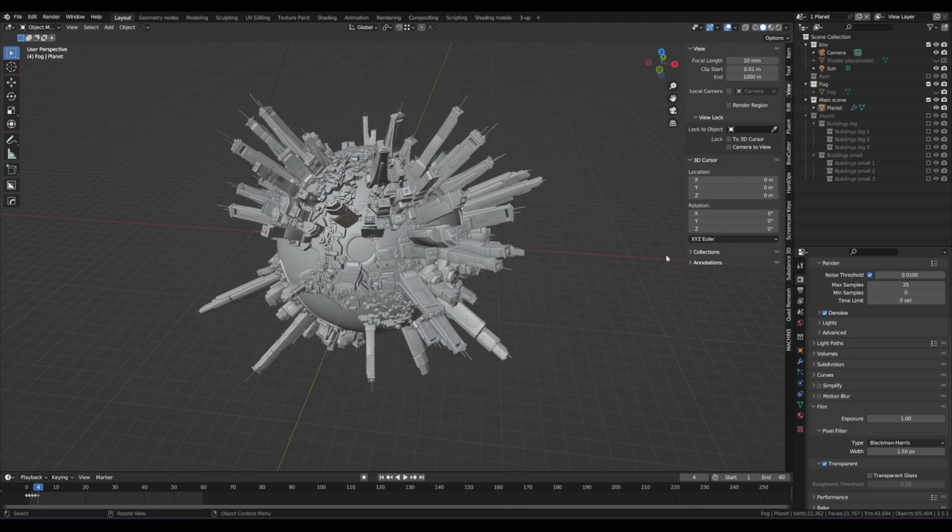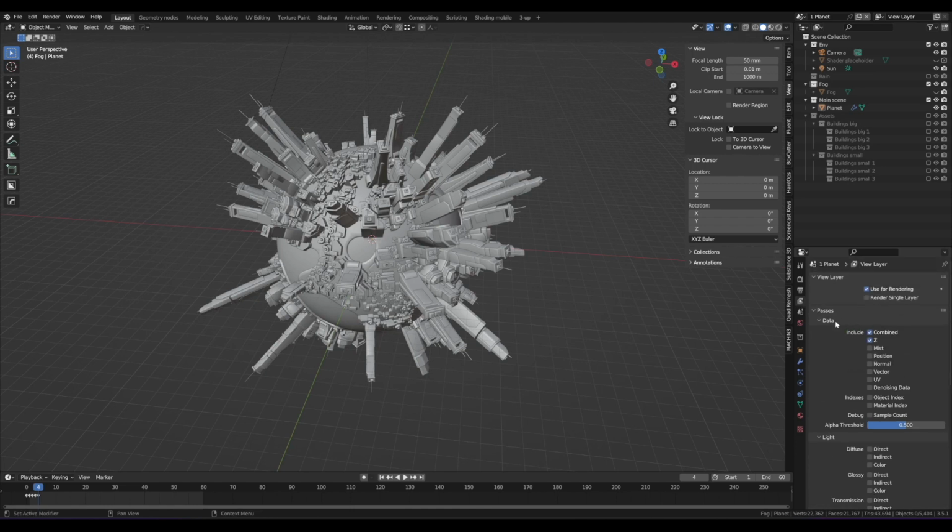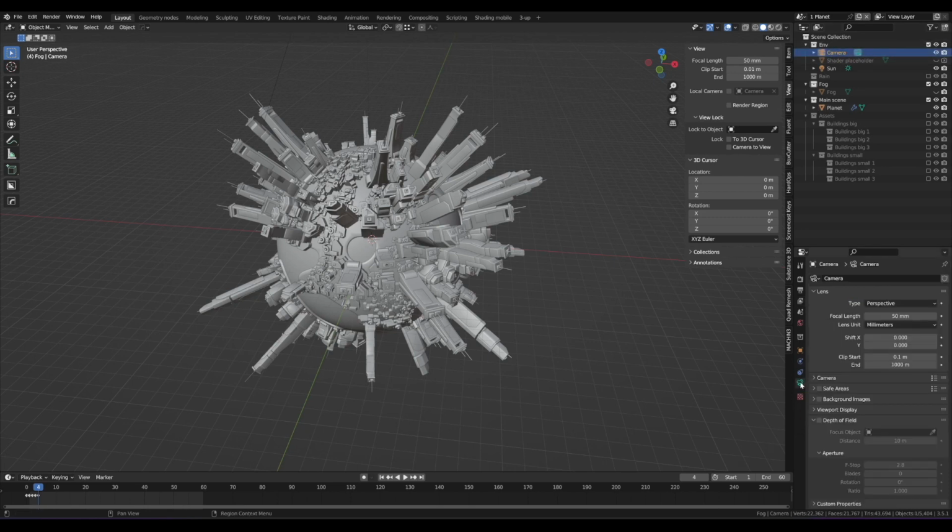Now there's a few steps we need to take to make this possible. The first is in the view layer properties tab right here. Let's find under data passes, there's this item called mist. Let's check that. And then let's go into the camera settings. Let's select our camera in the outliner, go to the camera settings tab, and under viewport display, check on mist.